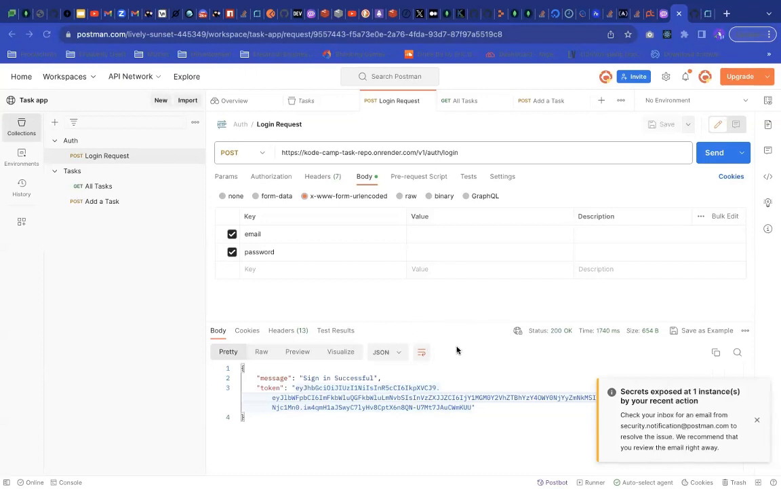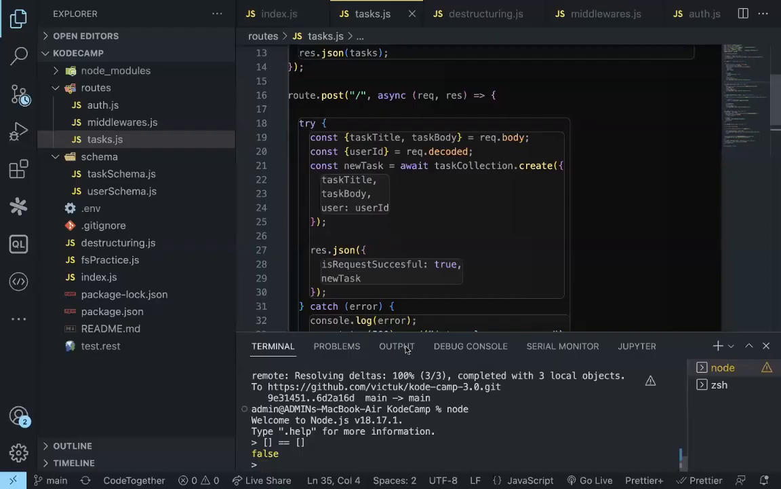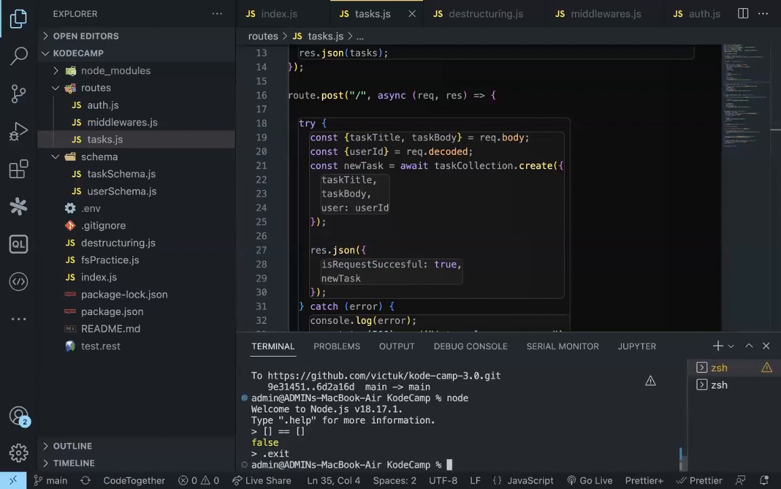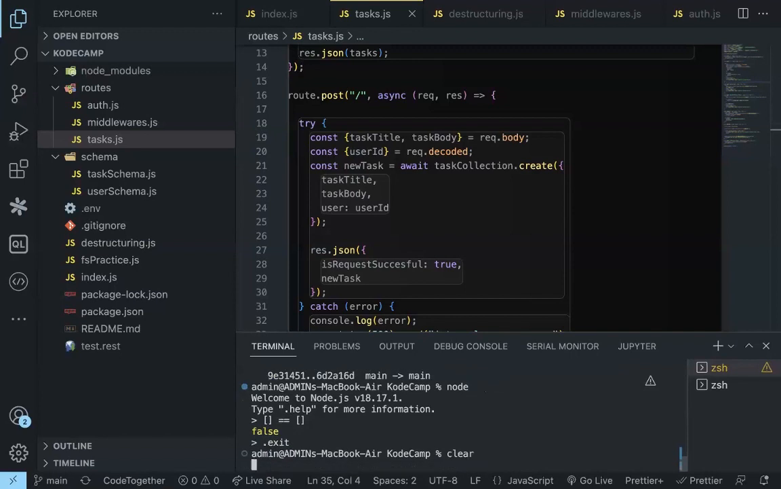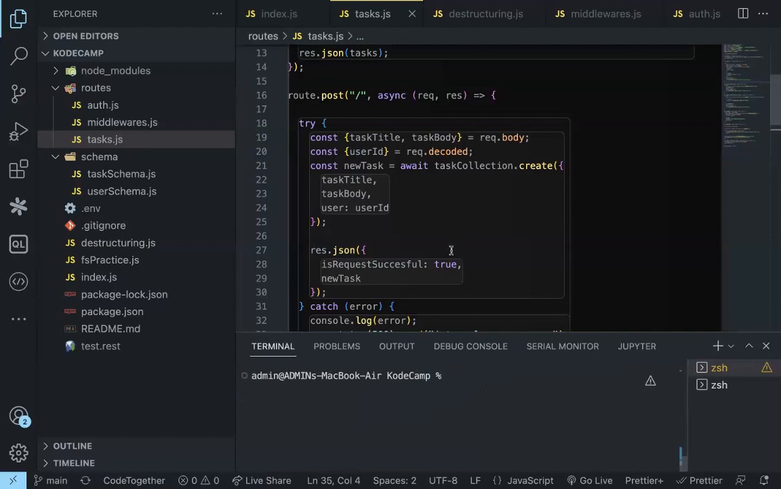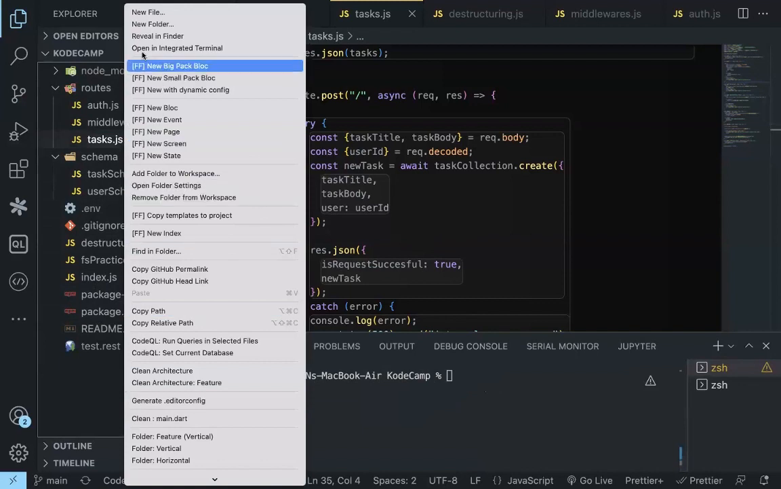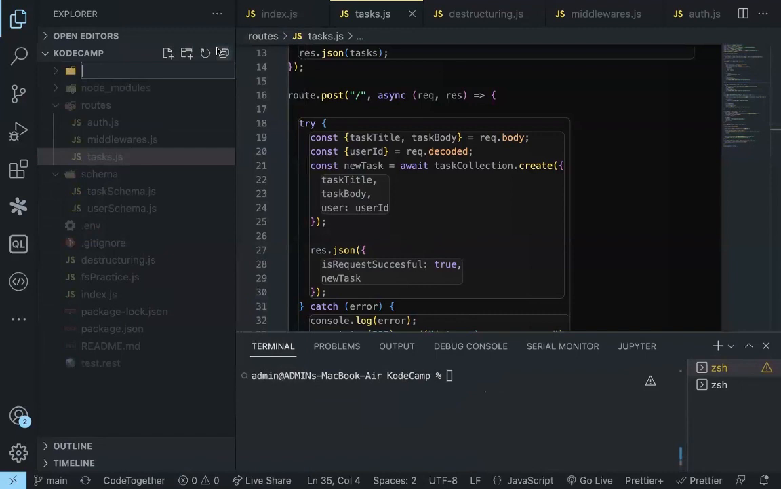So let's go back to VS Code. Let me exit this and clear my screen. Now, there's this place named public, although it's not in this particular directory. So you can just create that public folder. I'll just call it public.